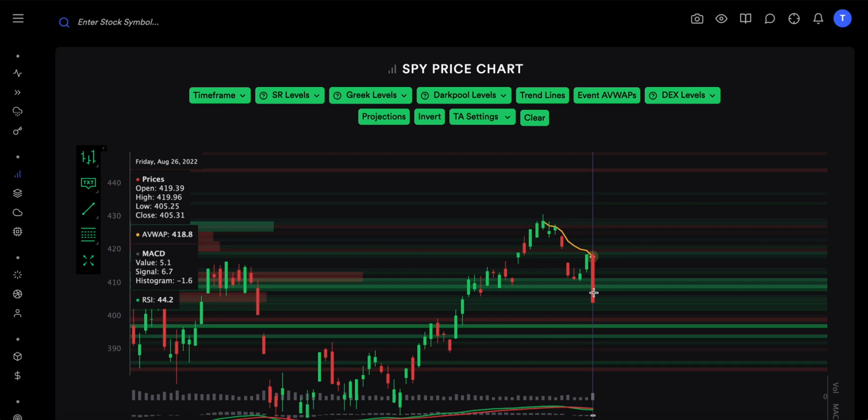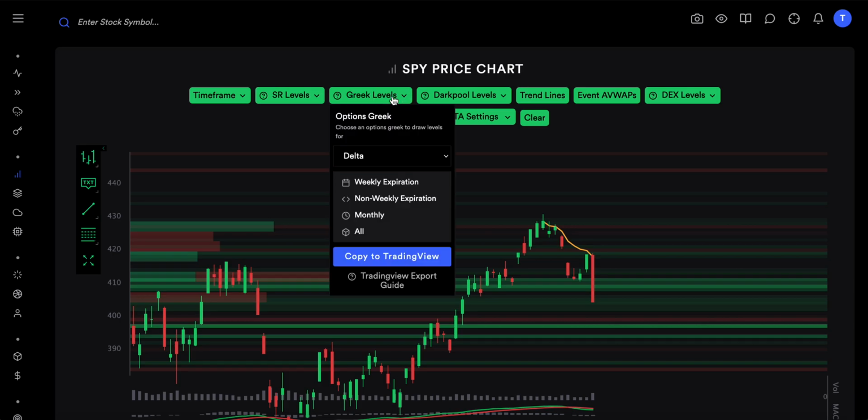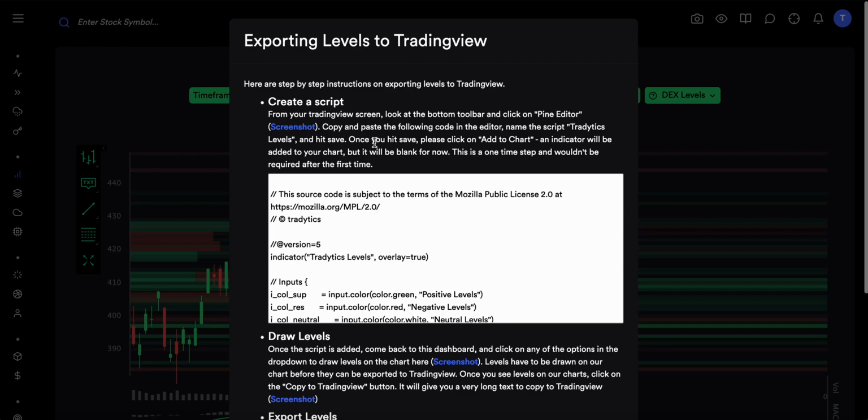We will do those videos as well, but now that you know we can draw these levels, let's actually see how to export them to Tradingview. That is something that a lot of people want to do. So let's go to a Tradingview export guide, and you'll see a step-by-step process on how to actually export these levels to Tradingview. The first thing that we need to do is copy this script, and we are going to go to Tradingview and create an indicator, which will then pull in data from our website and show you levels. So let's copy this.